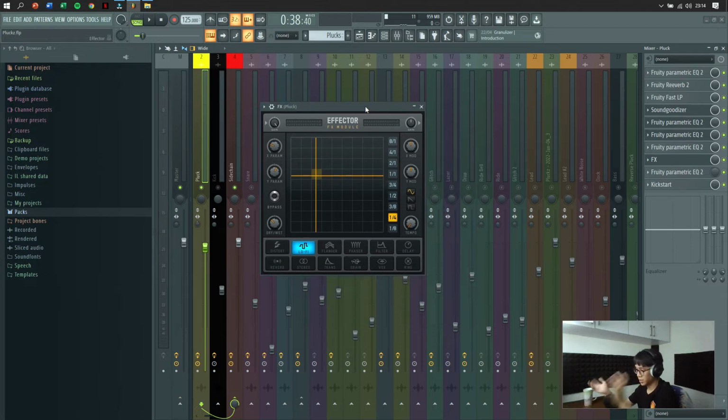Effector to give that 8-bit kind of effect. So without this, it sounds like just a regular pluck sound. Pretty dry. And with it, especially the lo-fi preset, you have that 8-bit sound, kind of like those game soundtracks back in the Game Boy days.